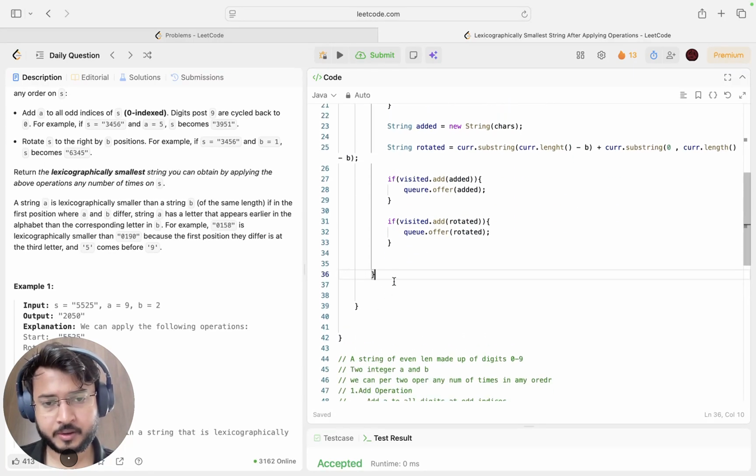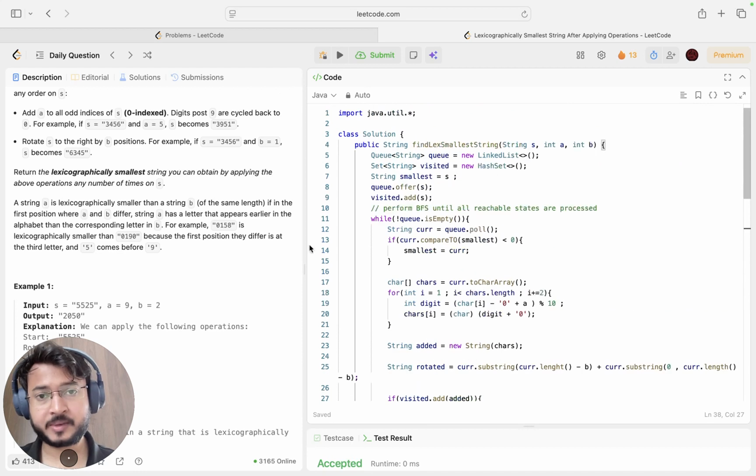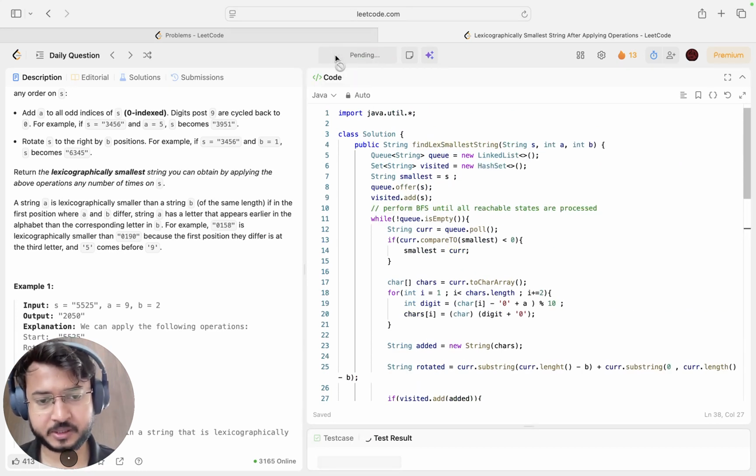Okay. Now in this last step, after exploring all the possible transformations, we will return the smallest string found. So from here, return the smallest. Okay. Now let's submit and see whether it's passing the given test cases or not.